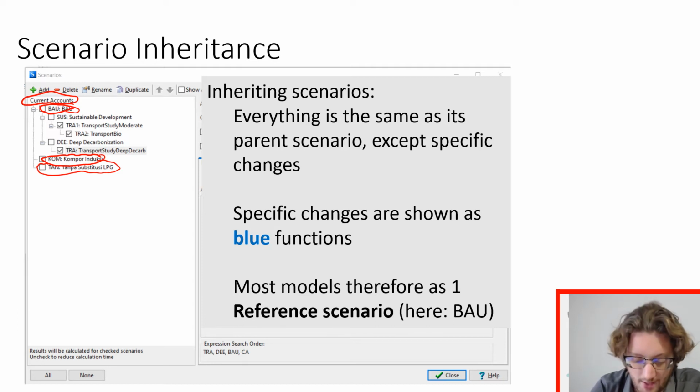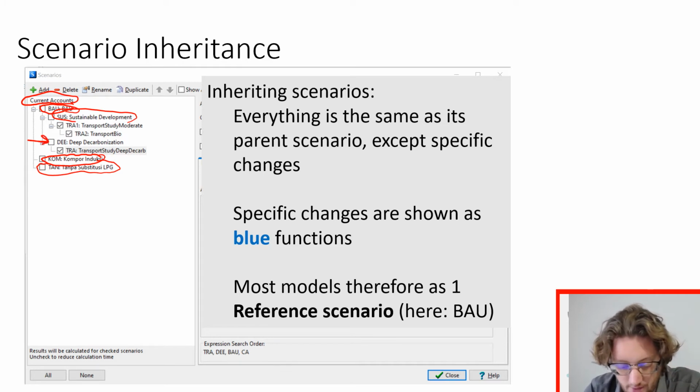Then, inheriting from the BAU, we have a sustainable development scenario and a deep decarbonization scenario. These are scenarios that refer back to the BAU scenario. What that means in practice is that everything is the same in these two scenarios as it is in the BAU scenario, except where we specifically make changes.